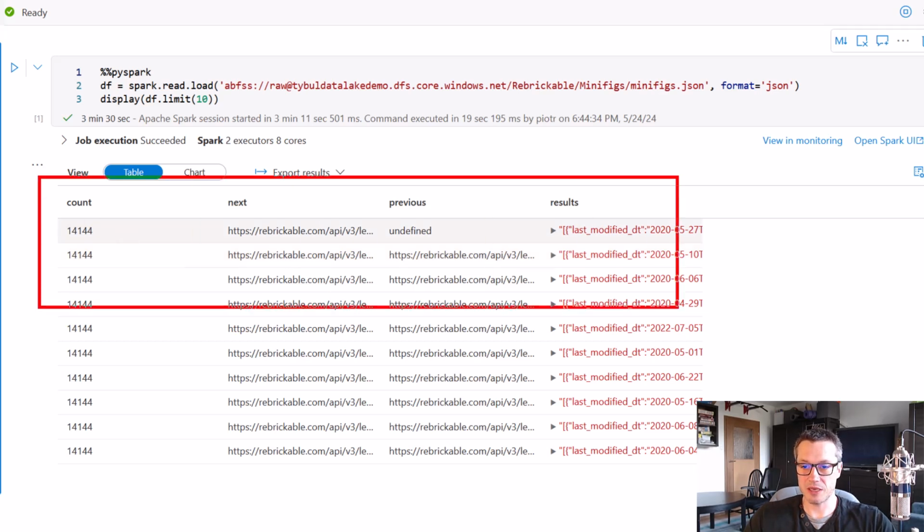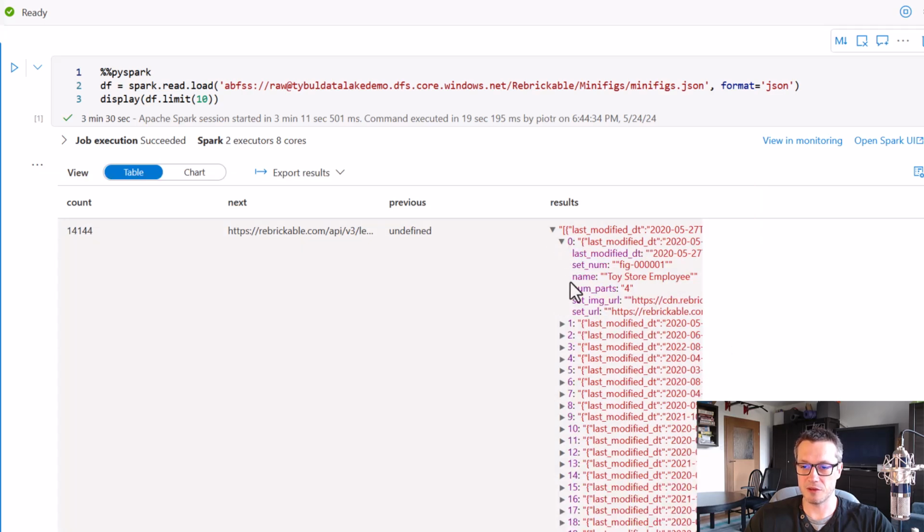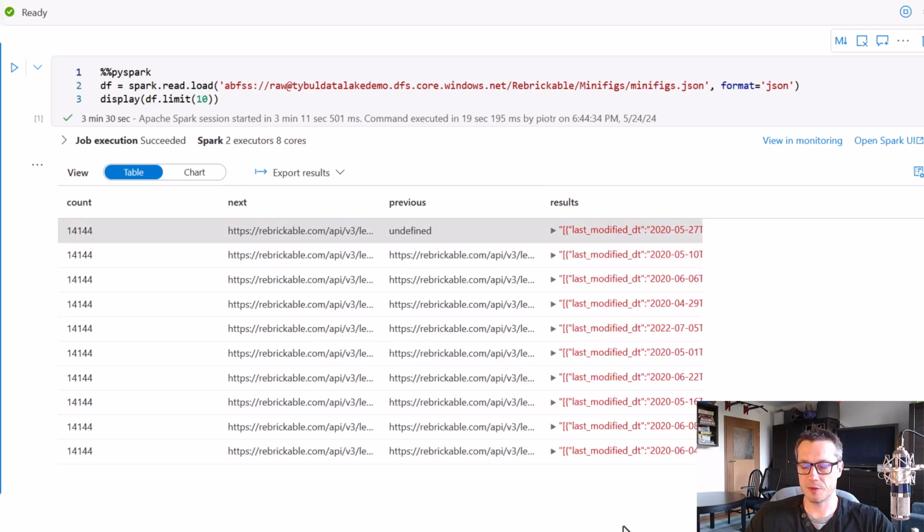So that's my data from my JSON file. And we have these arrays of objects stored as a results column. So pretty much it works, right? Because please remember that under the hood, it is still Apache Spark.